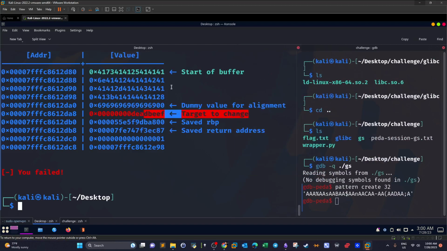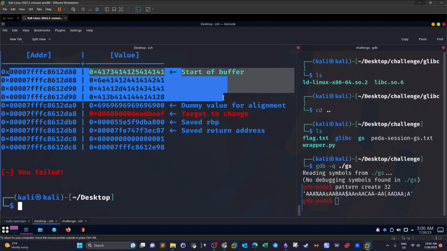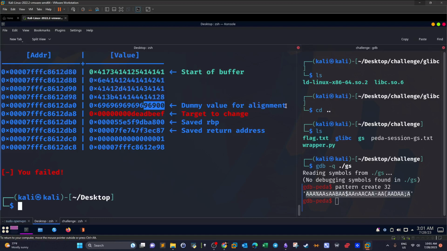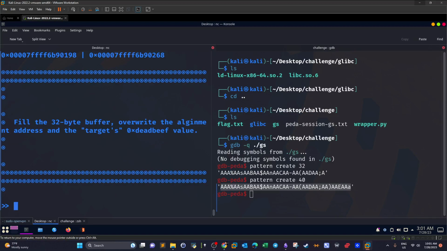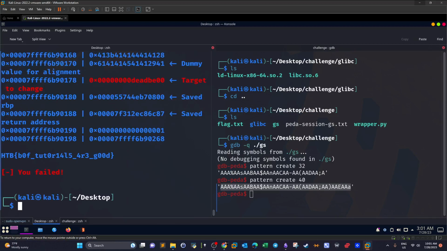So as you can see here, I just want to show you, we have successfully filled this buffer with 32 bytes. Now we need some more to cover the alignment. Let's cover the alignment with 8 more bytes. So we get back here, pattern create, and we generate 40 bytes. So we take this and we supply it here.